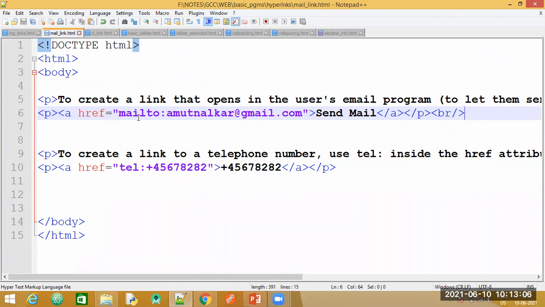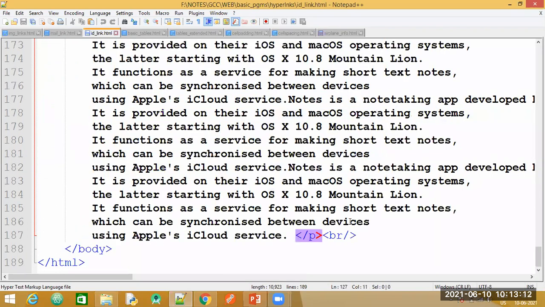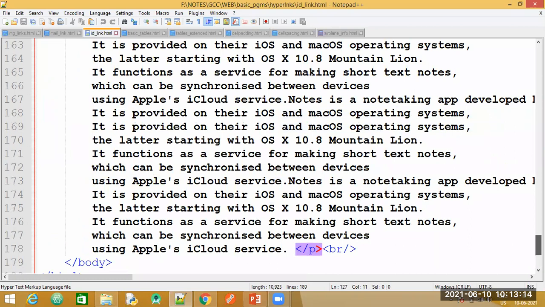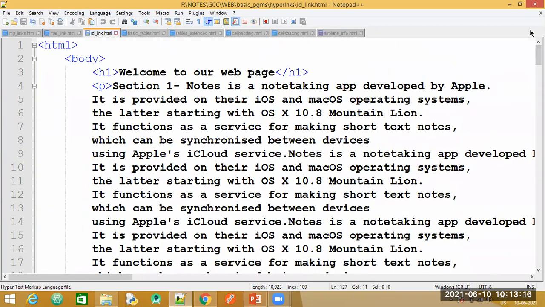So you only have to remember the keywords here, mailto and tel. Now the next thing is the ID hyperlinks. Have a look at the program here. I have made use of a heading tag, and I have three paragraphs. This is section 1, the p tag here.